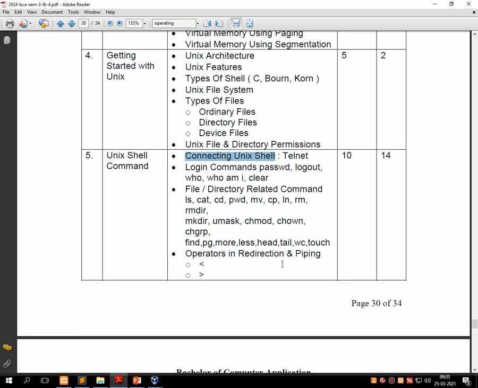The first category is shell commands for connecting to the Unix shell. Second are various login commands like password, logout, who am I, and clear. We even started with a few file and directory related commands, where we discussed ls for listing the directories, rm for removing the file, rmdir for removing the directory, and mkdir for creating the directory.